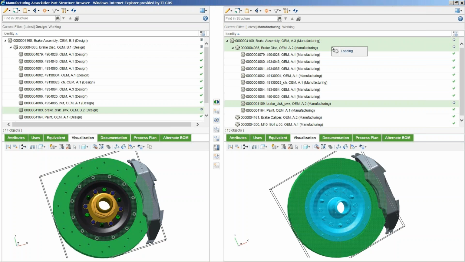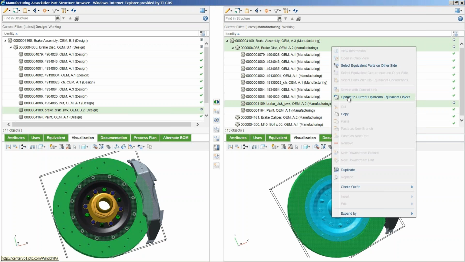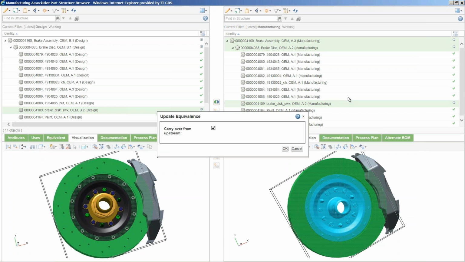So what we can do is we can right click on that and we can update to the current upstream equivalent. So the upstream in this instance is going to be the engineering bill, and the downstream in this instance is going to be the manufacturing bill. We need to update the manufacturing bill based off of the upstream equivalent BOM.